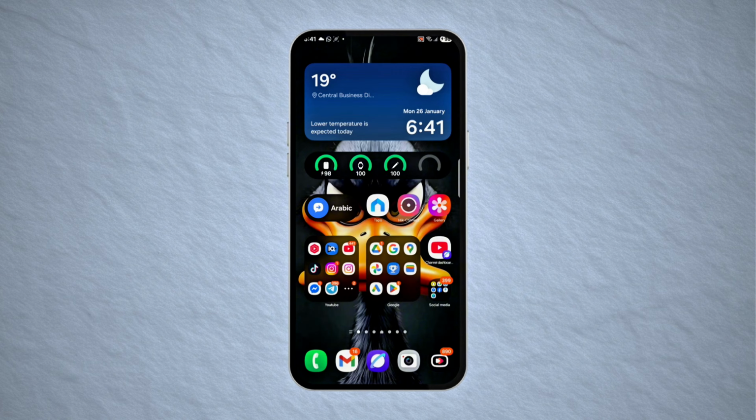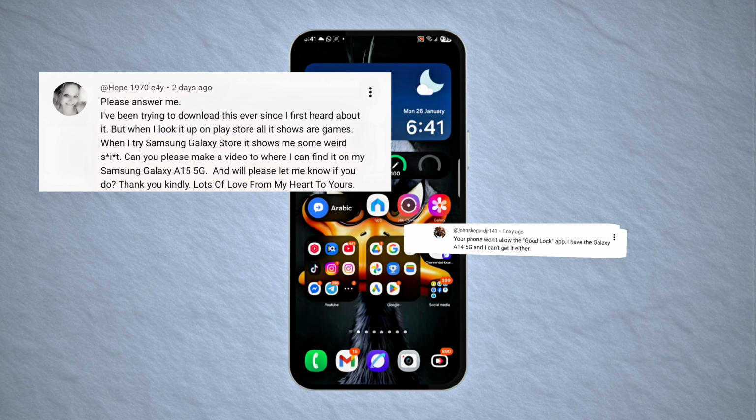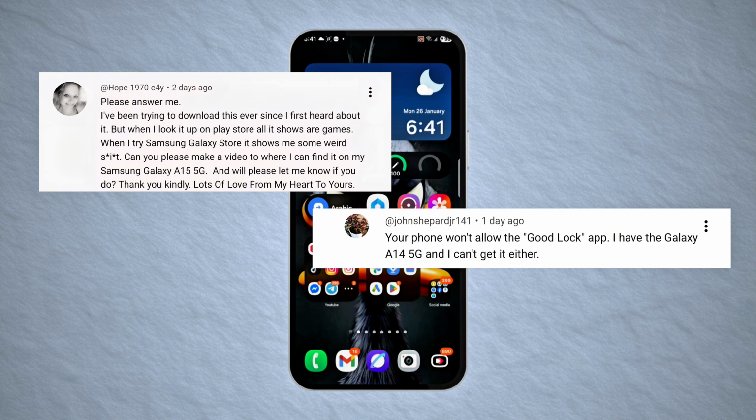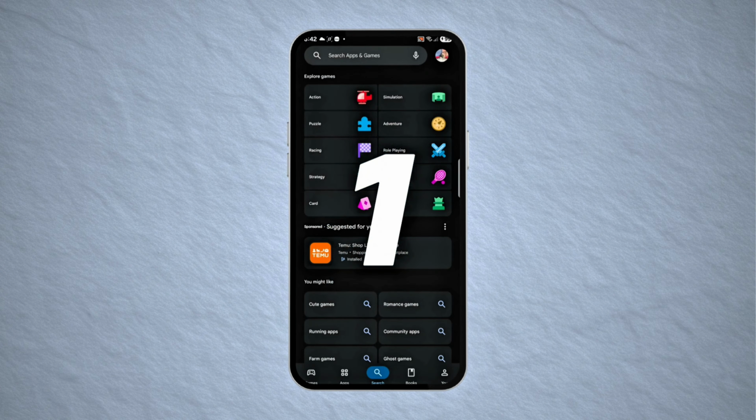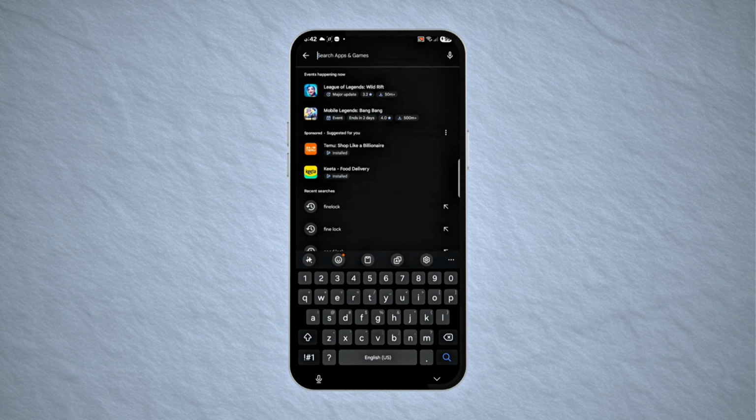And in today's video, I'm going to be answering a question that one of you put in the comment section about difficulty you're facing finding the Good Lock application. I'm going to be going through a few ways you can find the Good Lock application, and then if you don't find it through any of these, then I'm sorry, but I'm sure these are going to be a way you can find it. Number one, we go into the Play Store and we search Good Lock.